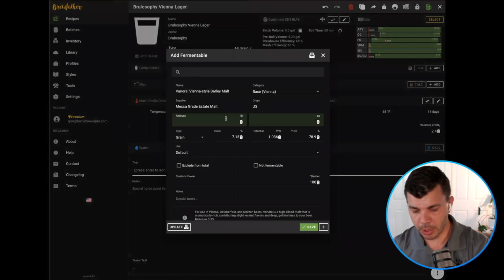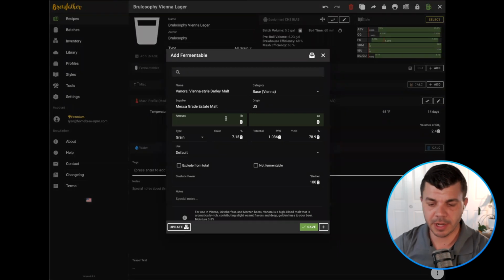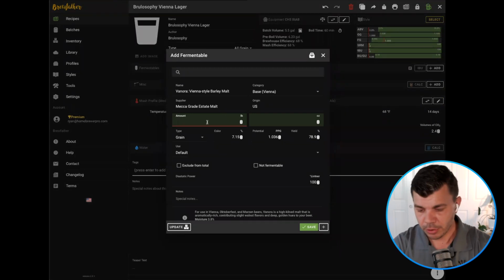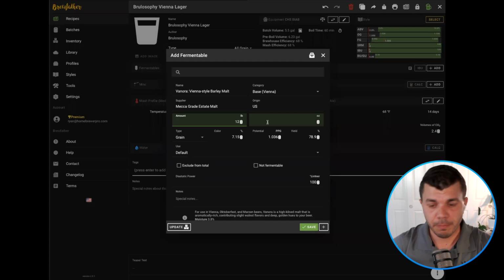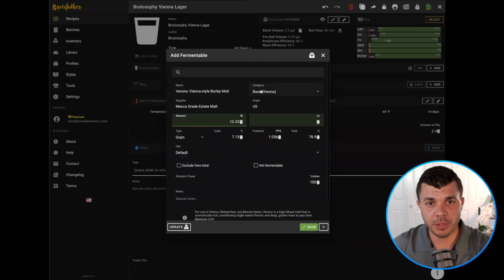And so we're going to put, sorry, I'm looking down at the paper recipe so that I can follow along. We're going to put 12.25 pounds. This already has the grain, the color, the Lovibond color. It has the potential. So this is the diastatic or the conversion potential and the yield. And so that's about all I'm going to do for this one.